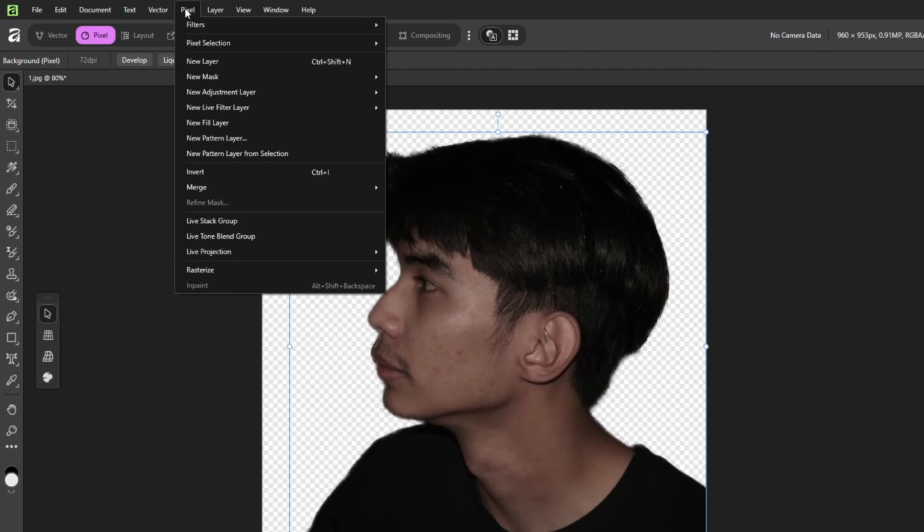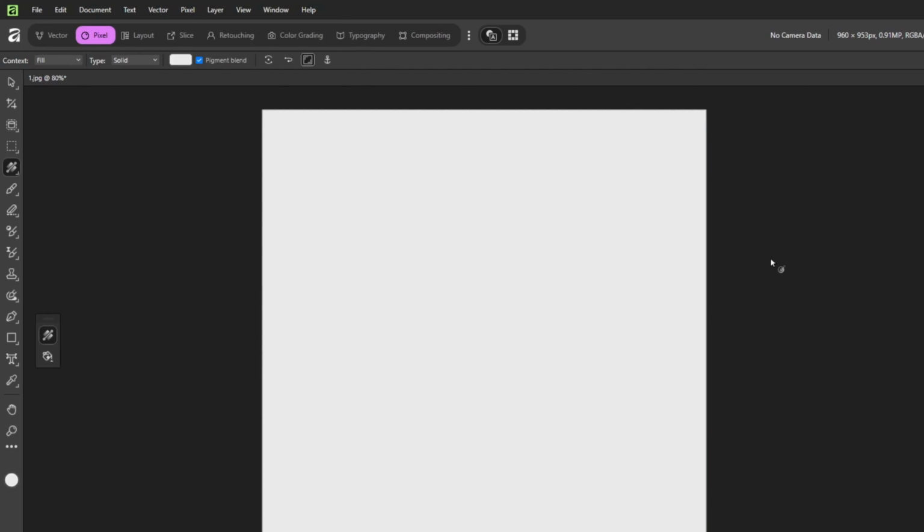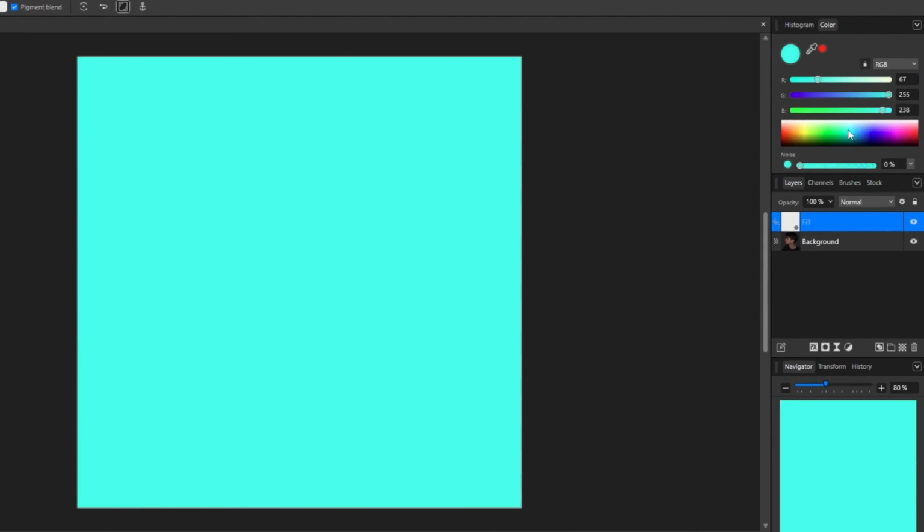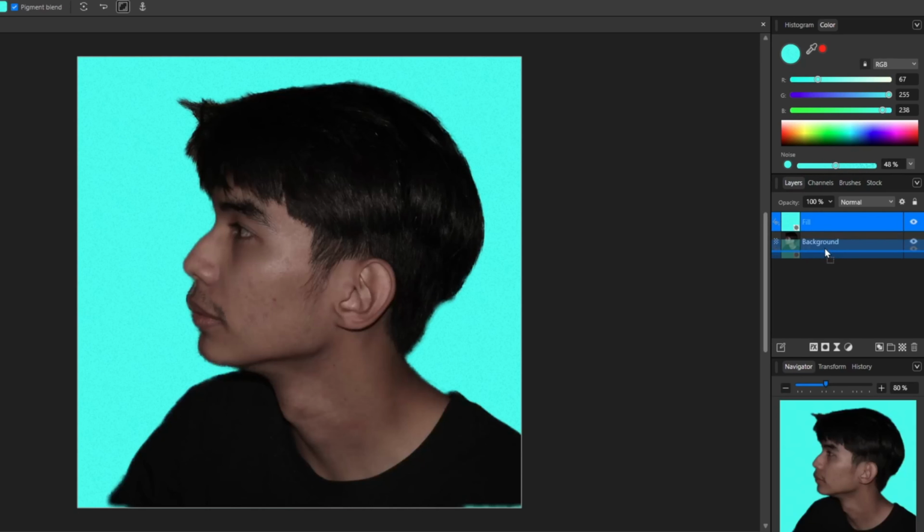Then I'm just going to click on pixel here at the top, click on new fill layer, and let's go ahead and change the background of the fill layer, maybe something like this, and I'm going to drag it below the original image. So as you can see, the background of the original image has certainly become transparent because otherwise we wouldn't be able to see this fill layer.